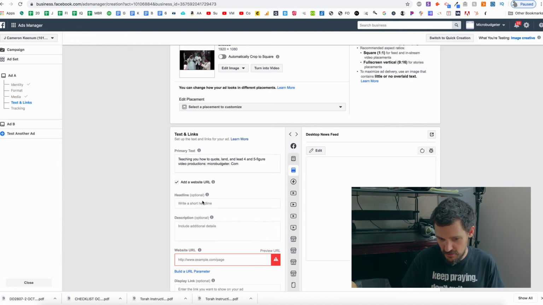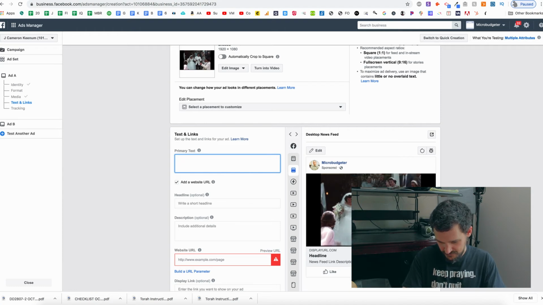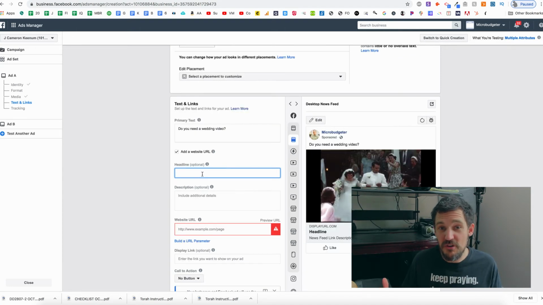You'll see momentarily what I mean when I click the add website URL. That'll load some additional options here. Primary text, no. If I'm trying to do a wedding ad, it's not about teaching others what I do at the website microbudgeter.com. It's going to be short and simple. Keep it simple. Use a simple headline.